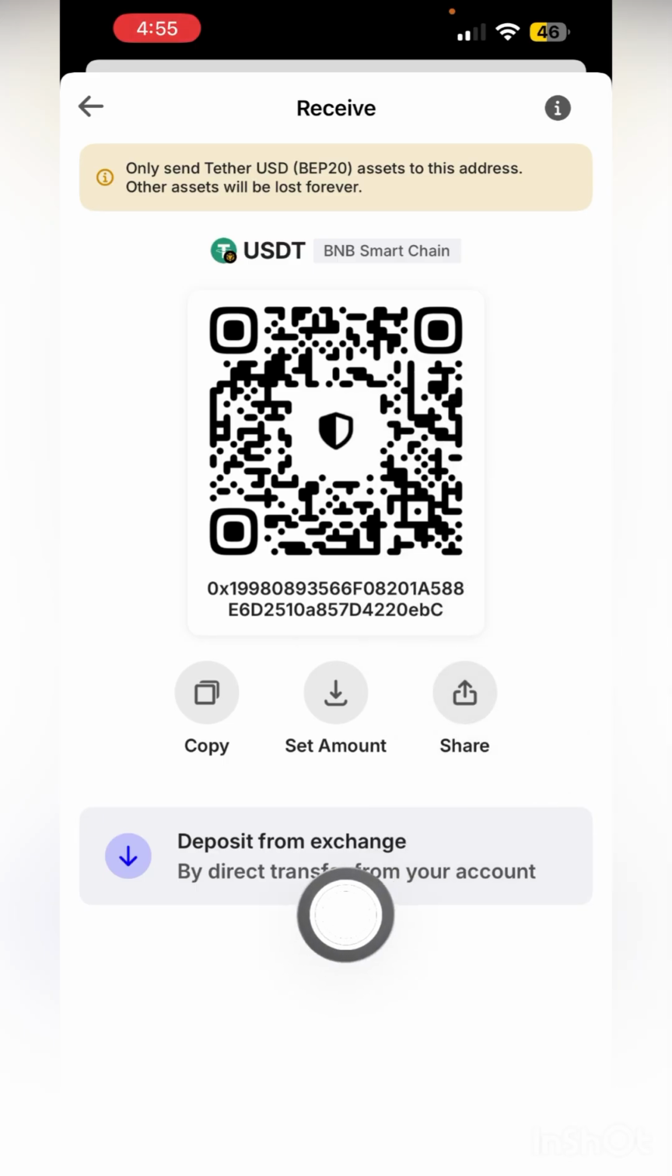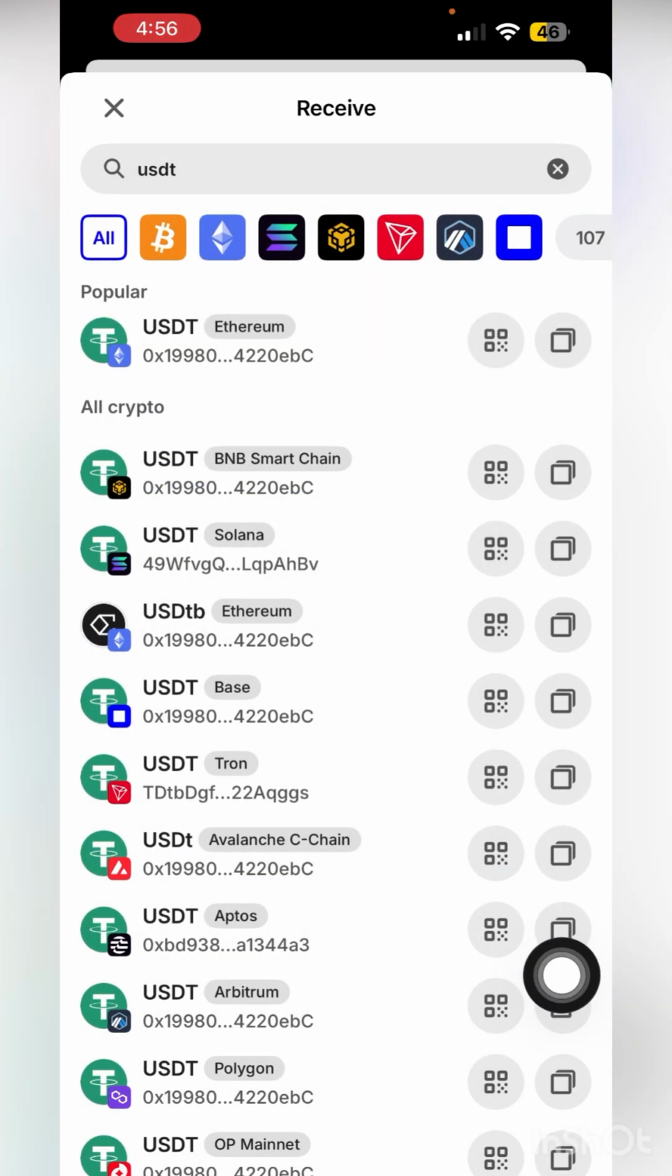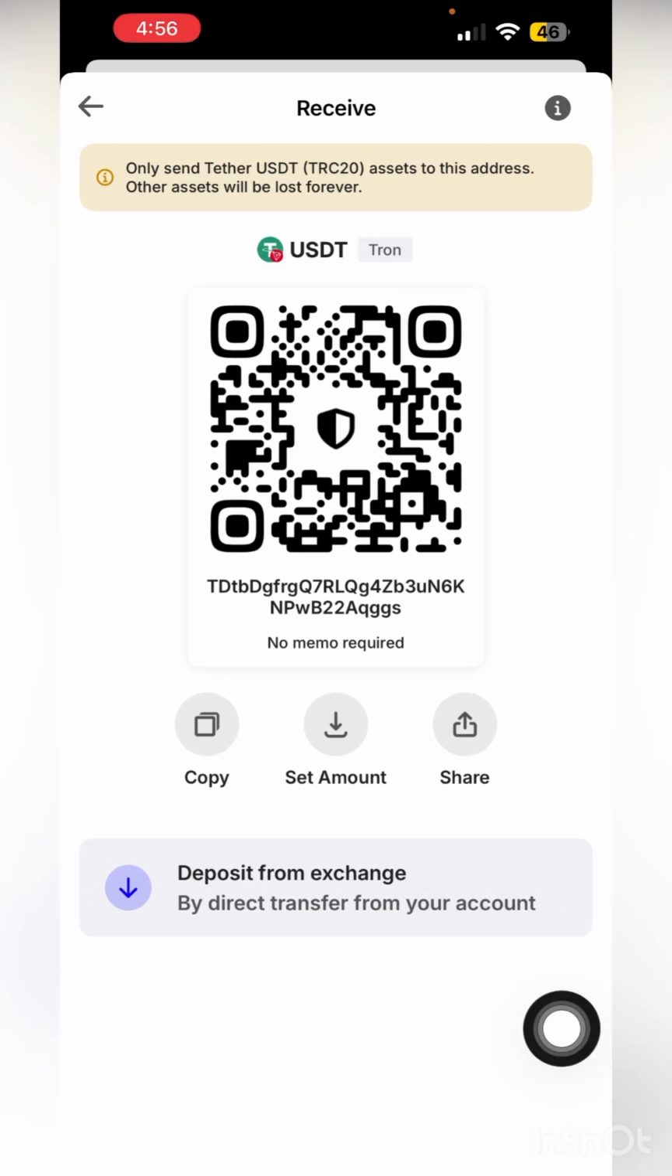If you are depositing from your own exchange account into your Trust Wallet, you can do that. Or for example, USDT TRON. This is USDT TRON. You can go in, or you can just tap here, it will copy, but you can go in, and this is your TRON.